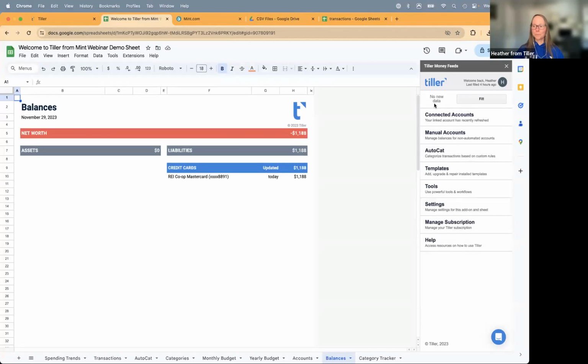Now I just want to talk through some of the differences between Tiller and Mint. For all of y'all coming from Mint, it's very different. It's not an app. I think the main difference that I've heard from folks that I've been talking to in support and doing user interviews is that we use a third-party data provider to pull your bank data. So we're not storing your credentials, and we don't build these integrations with these banks ourselves. We use a third-party tool called Yodlee.